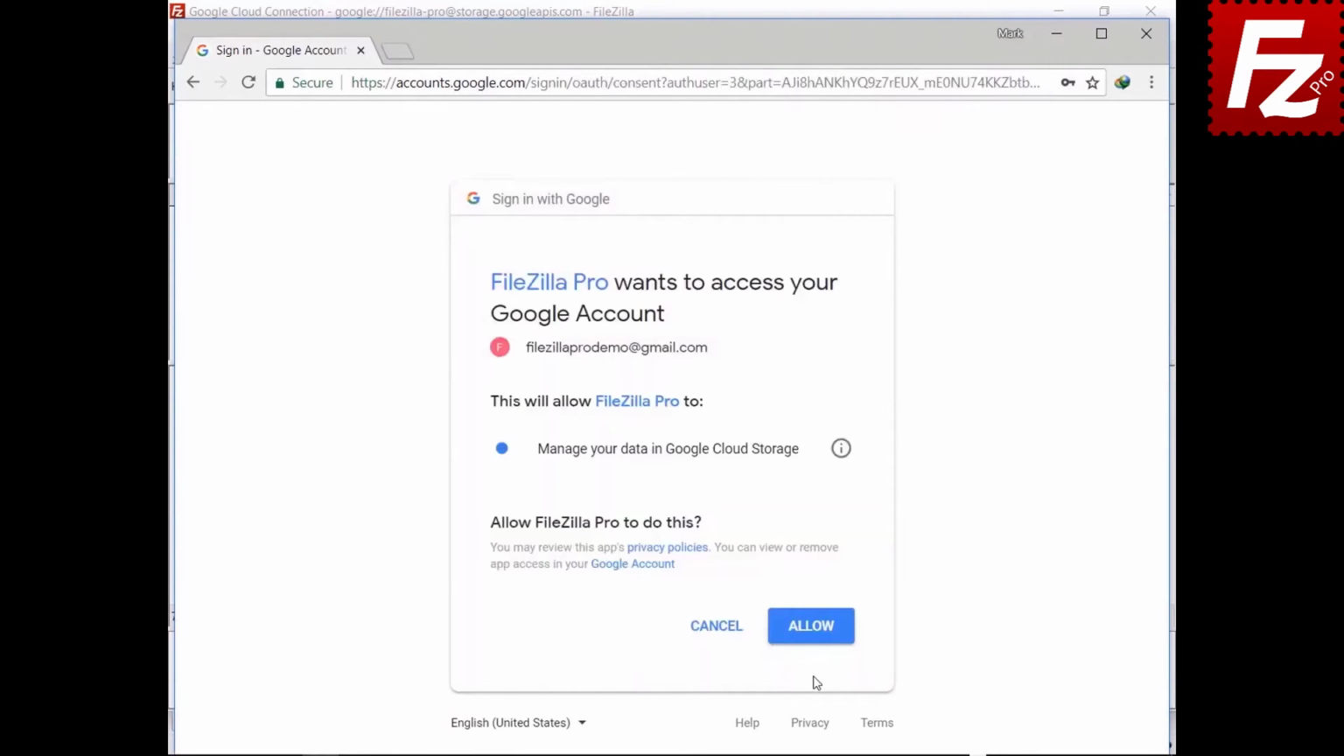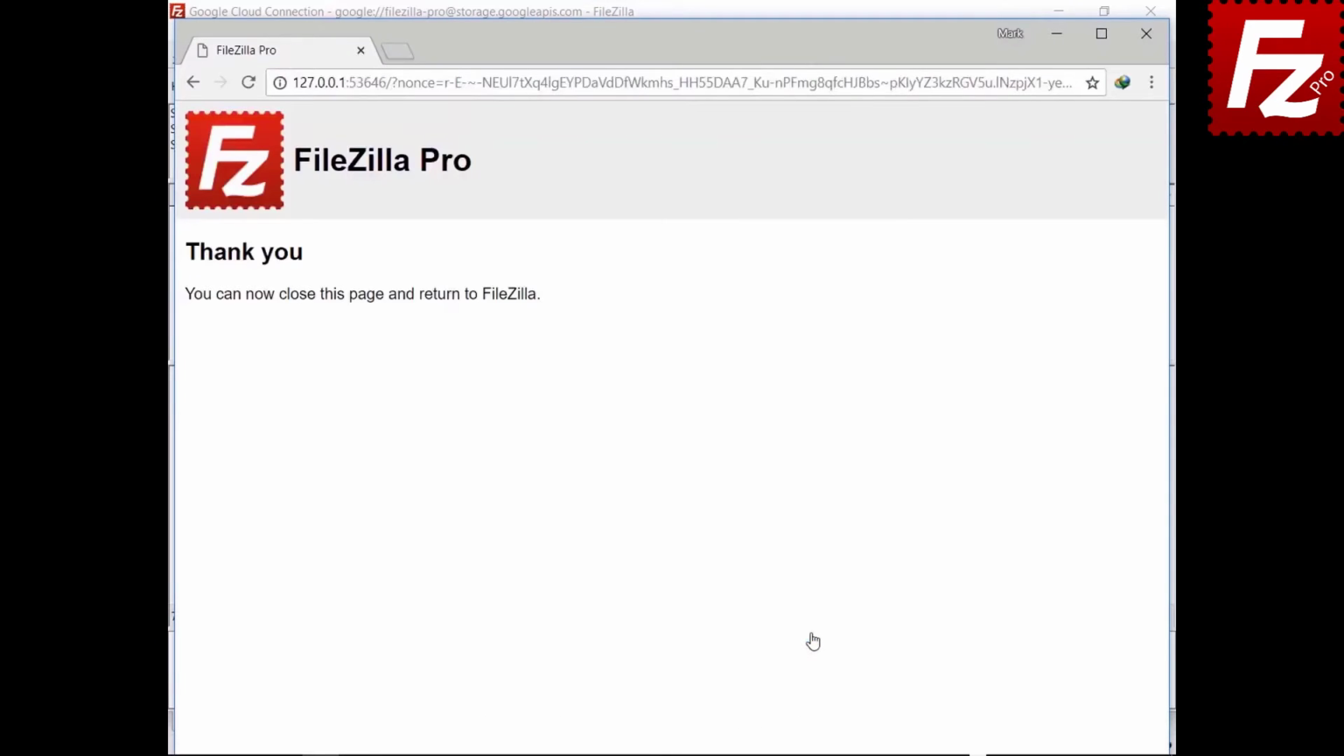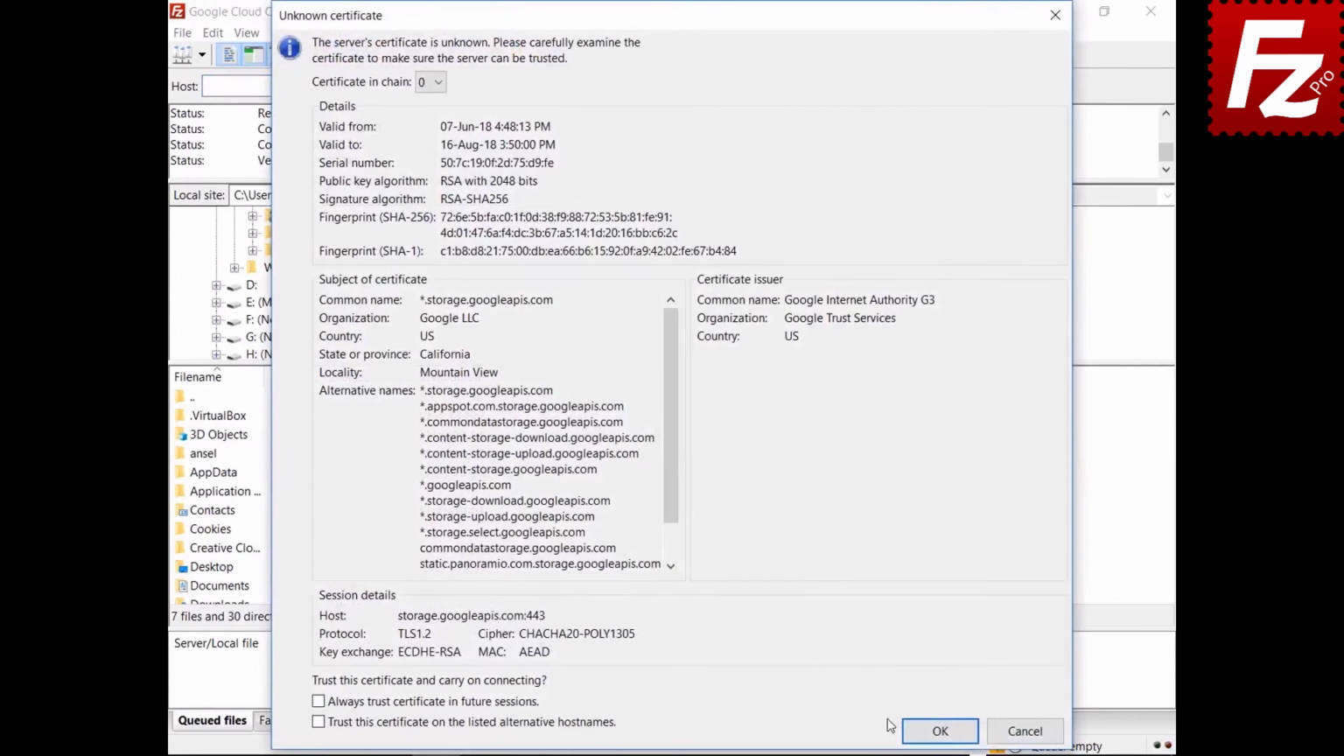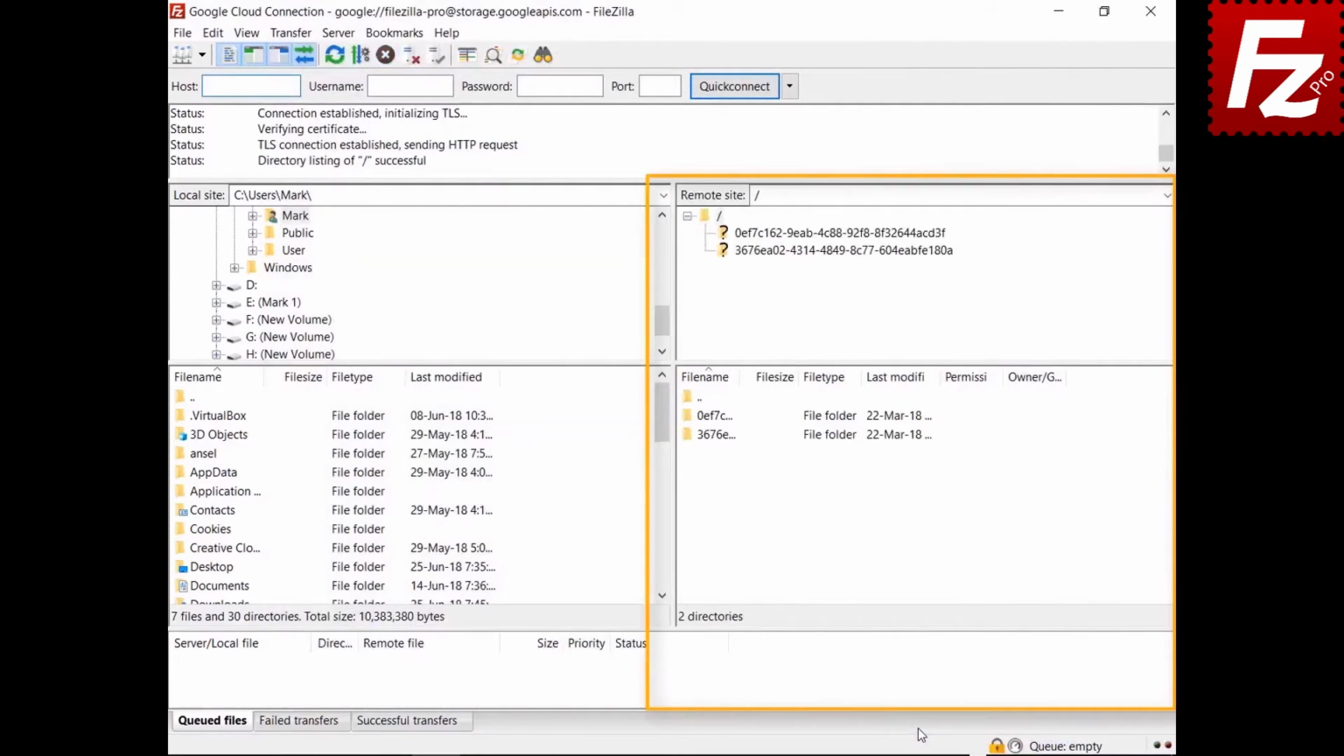Now authorizes FileZilla Pro to access your storage. If everything is correct, the connection continues without problems. You can close the browser window at this point. In the right side, you see your buckets, directories, and files.